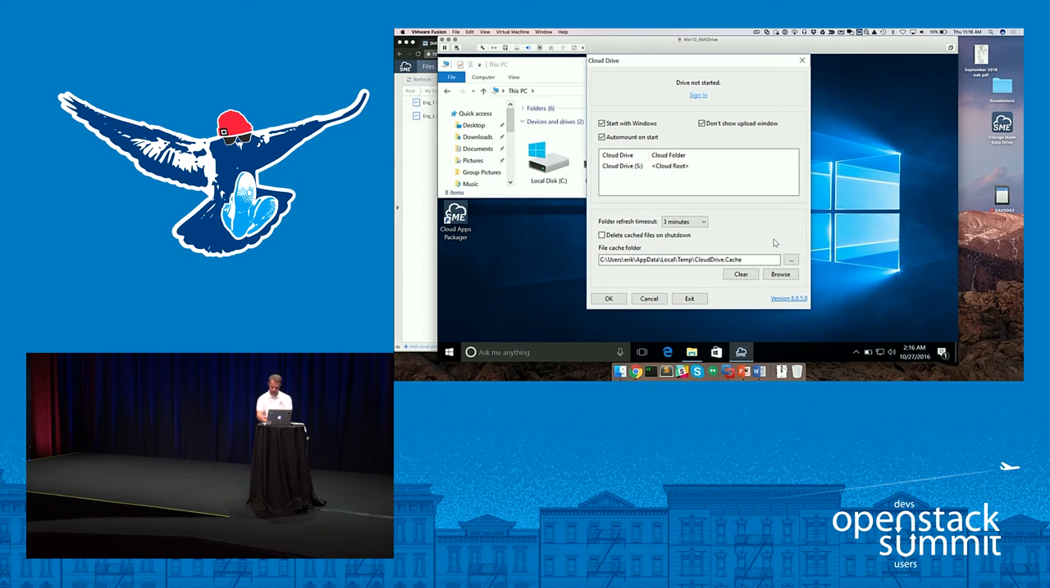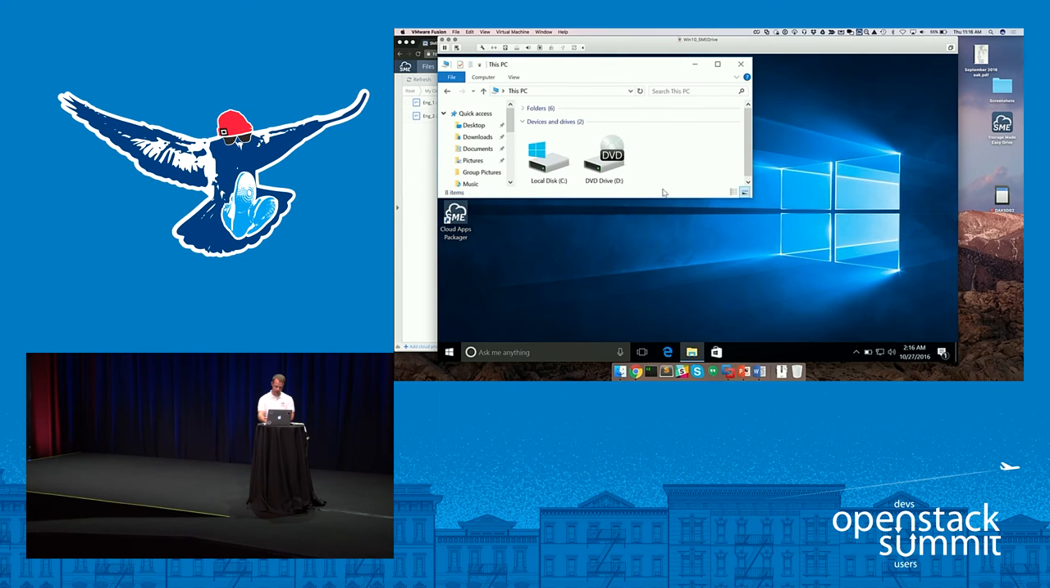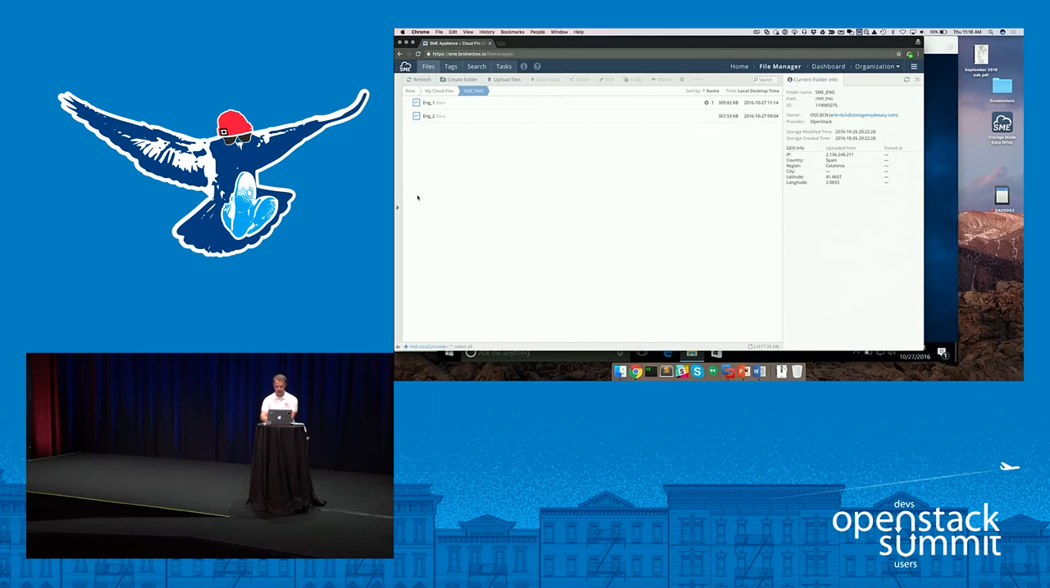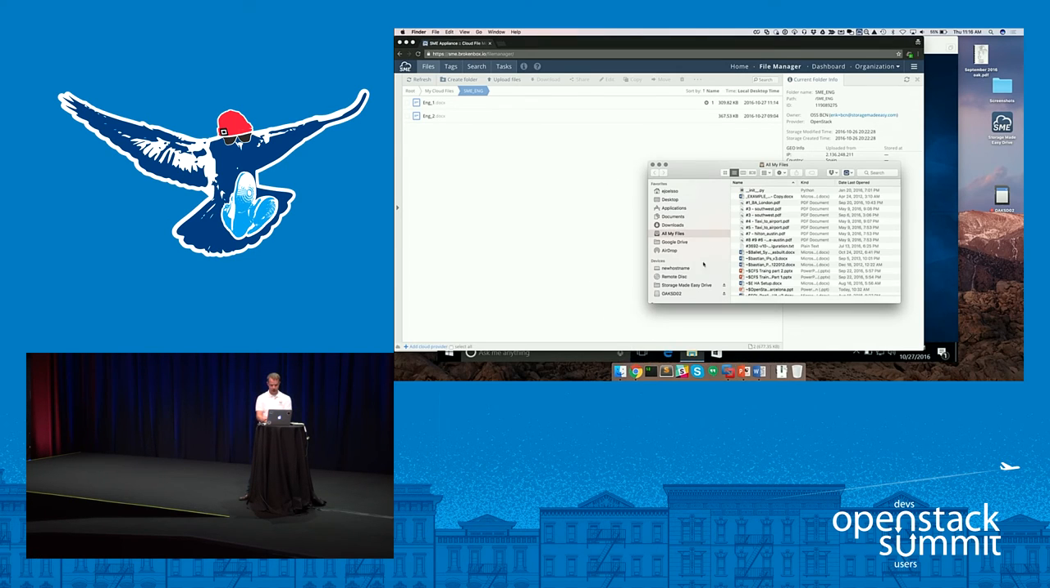Maybe my internet up here doesn't let my virtual machine come in, so I will jump back. But it would give you an S colon right here in Explorer. It has a quick cache to let you interact with files just like any other. What it looks like on my Mac is a Storage Made Easy drive right there. I can bring it up.